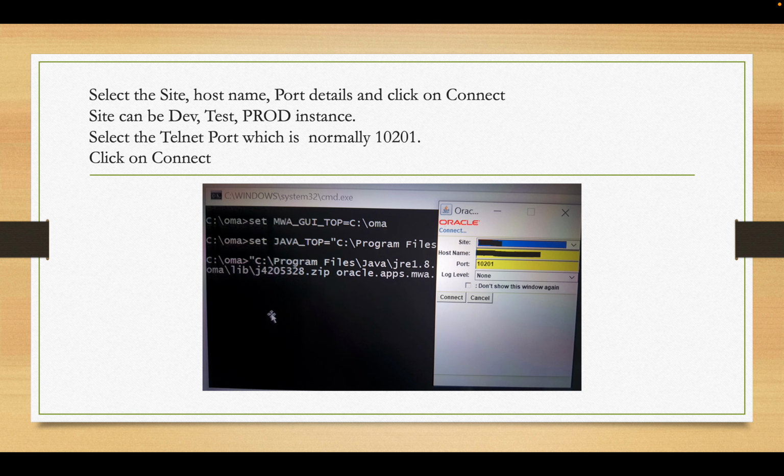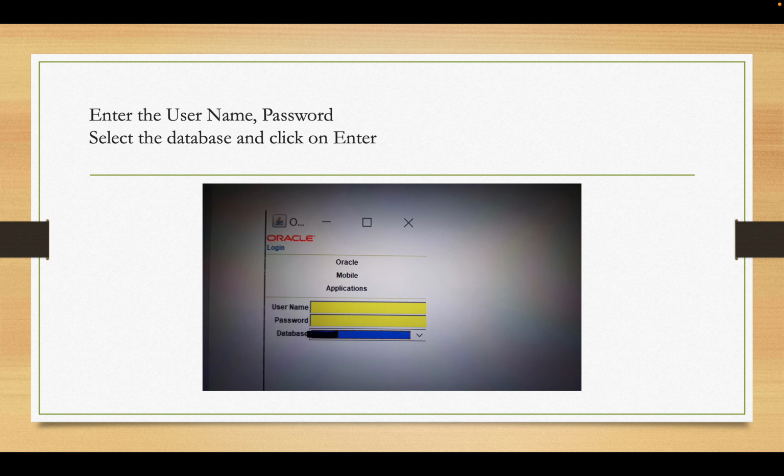The host name is your company host name, whatever you have. And the port details is normally 1021, which is a telnet port. Once you have selected these values, just click on connect. After that, you will be prompted to enter your username and password.